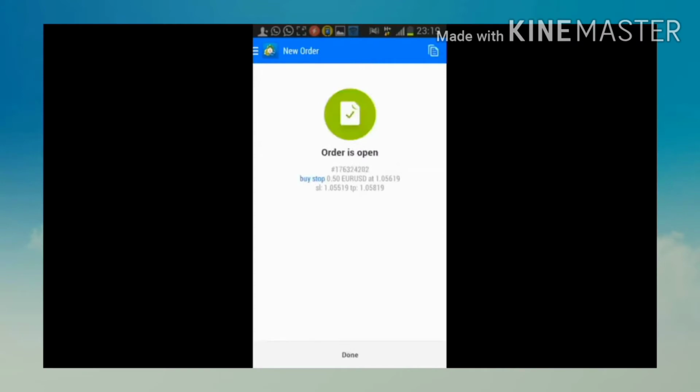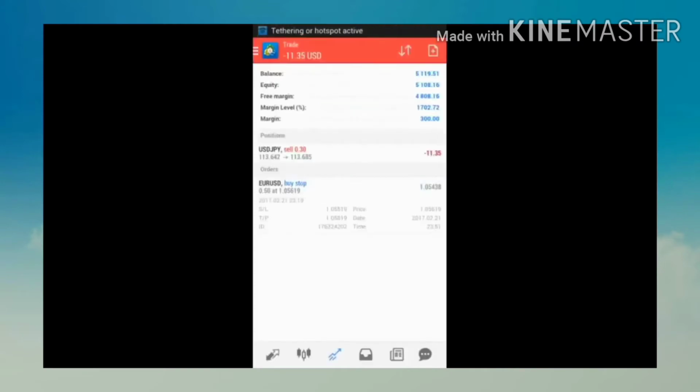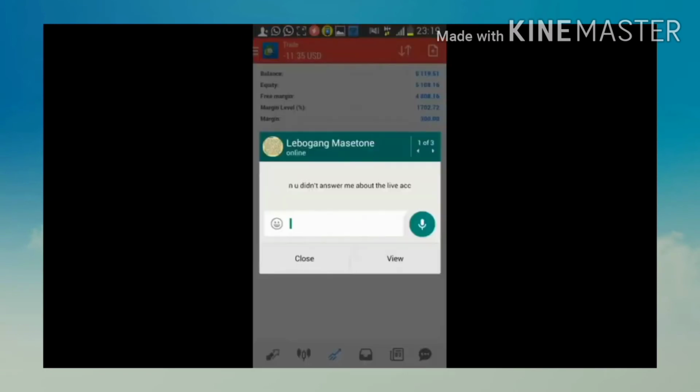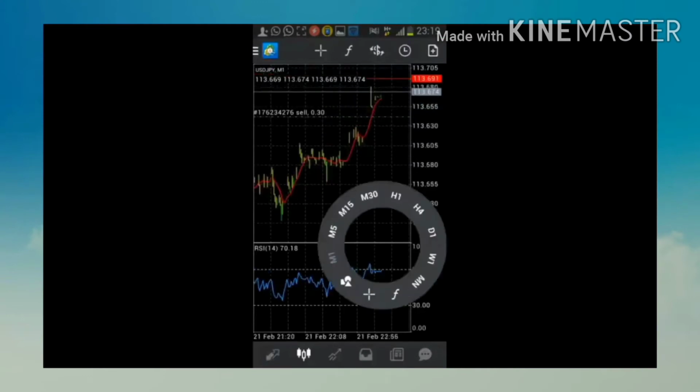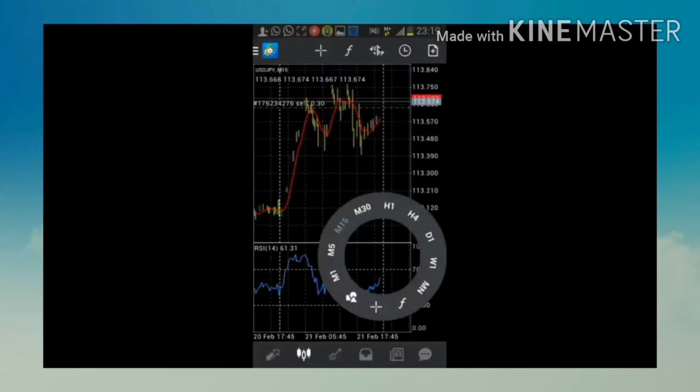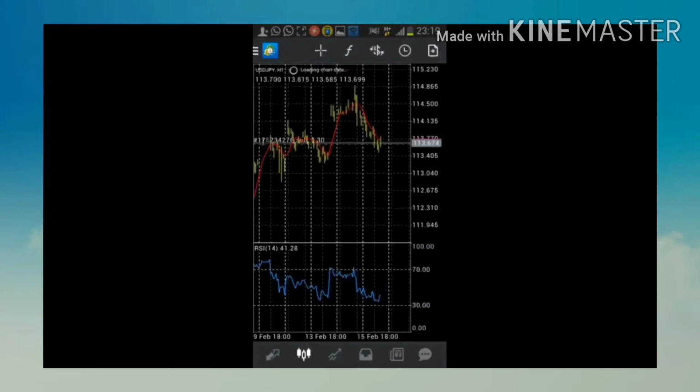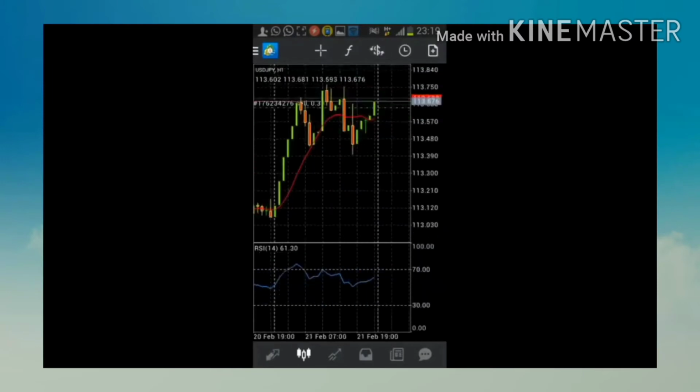As you can see, the order is open. This is what we call a pending order right here. It's waiting for the market to reach the point where I said, and then on the graph, it's going to show a line. I'm trying to look for the line.